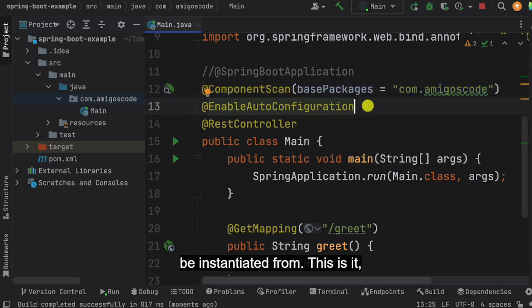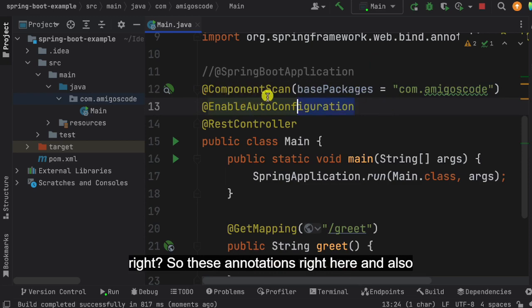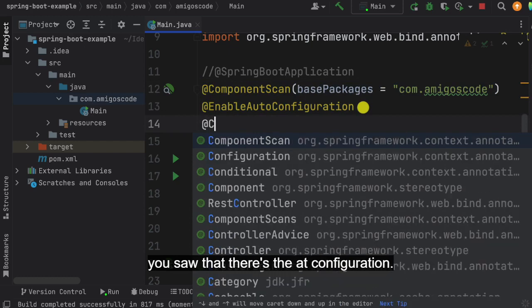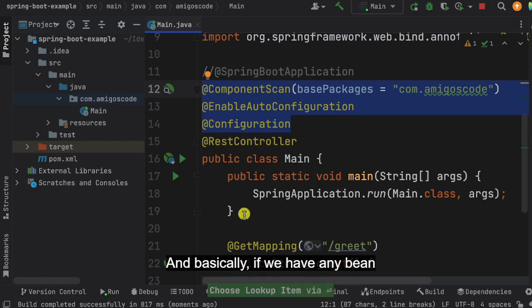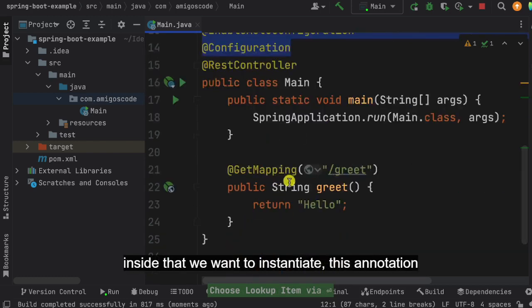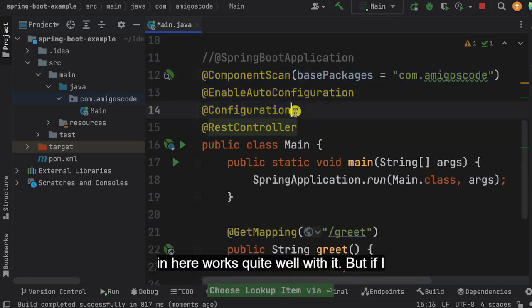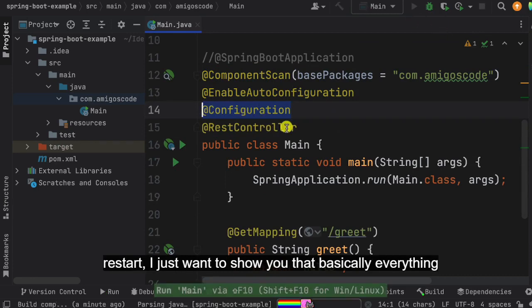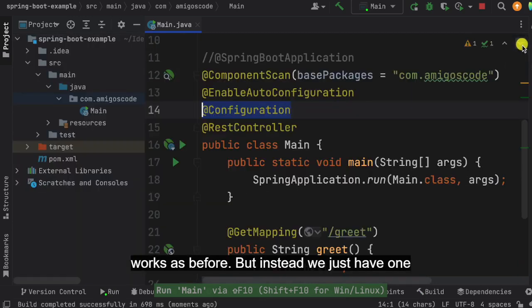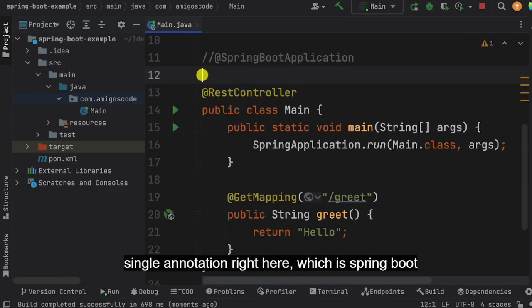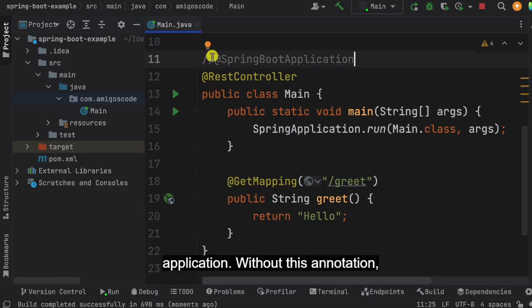This is it, right? So these annotations right here. And also you saw that there's the @Configuration. If we have any bean inside that we want to instantiate, this annotation in here works quite well with it. But if I restart, I just want to show you that everything works as before, but instead we just have one single annotation right here, which is SpringBootApplication.